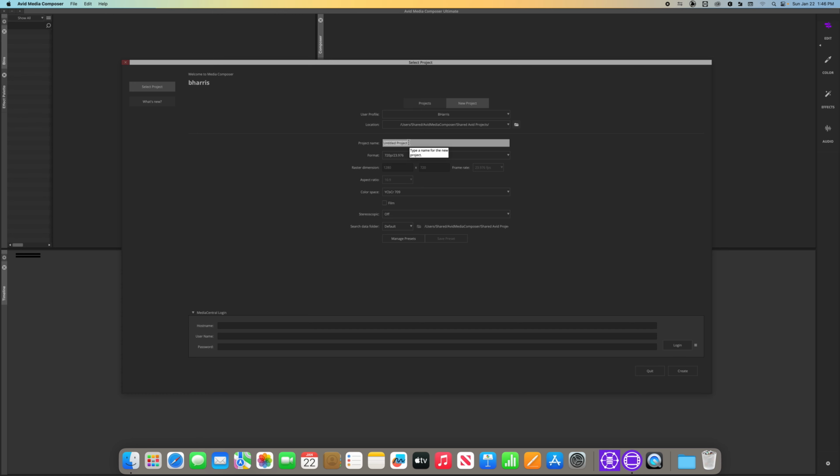What should we name this? We'll name this Lesson 2. Why is my caps lock on? There we go. Lesson. Oh my goodness. This keyboard is not the same as mine.